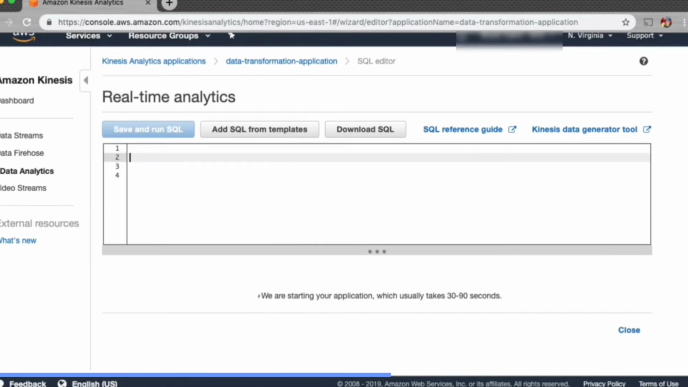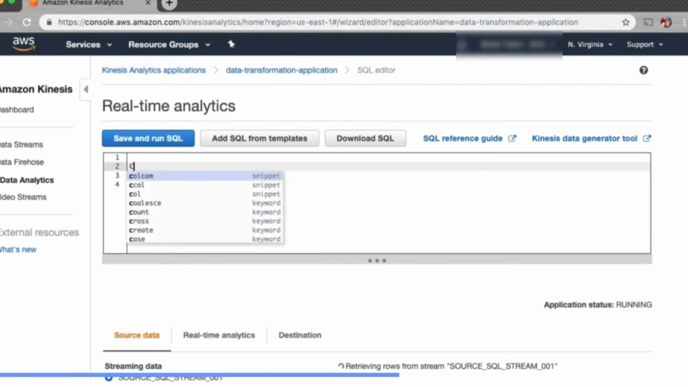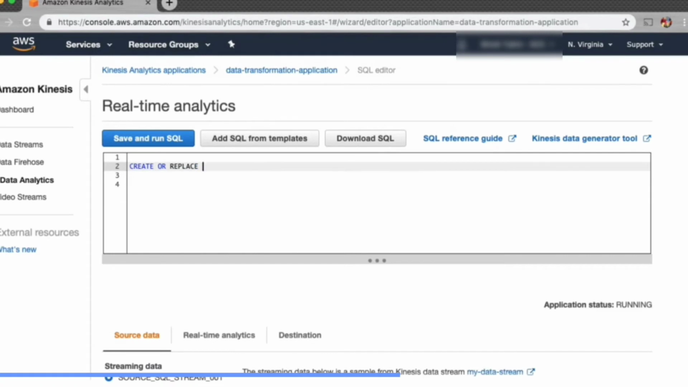Now, writing real-time queries in Kinesis Analytics can be kind of difficult. So I'll go ahead and write out the query that we will need to transform and get a subset of the data that we are streaming. Now, don't worry, I'll provide the query that I am currently writing in the resources section of this lab. So what you can do is just copy and paste it. So no worries.